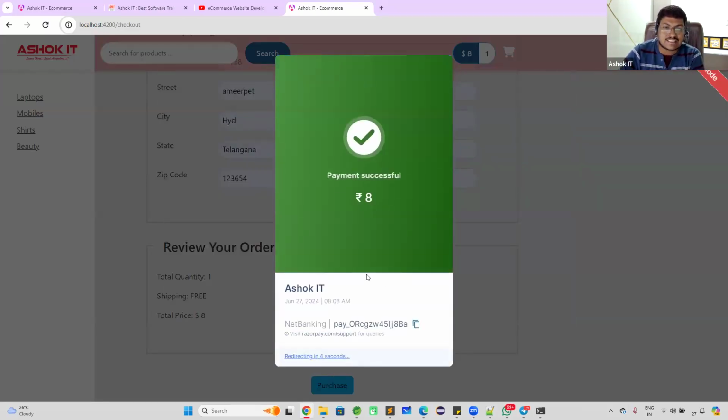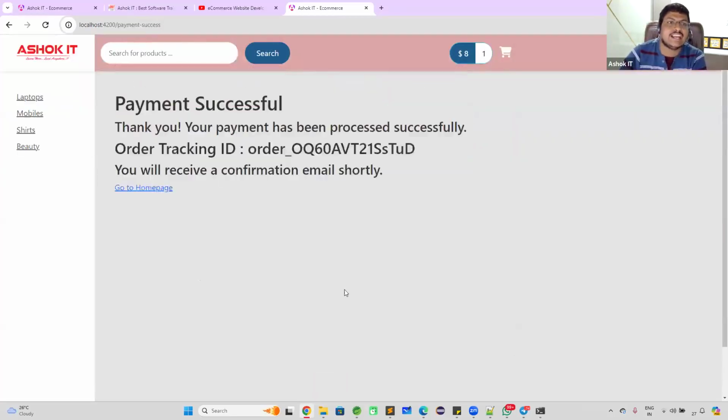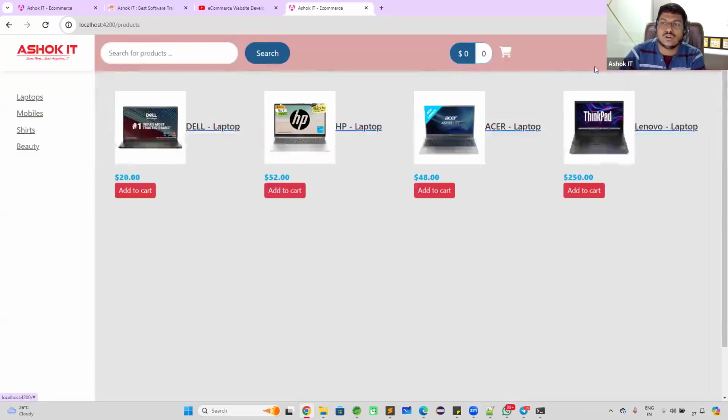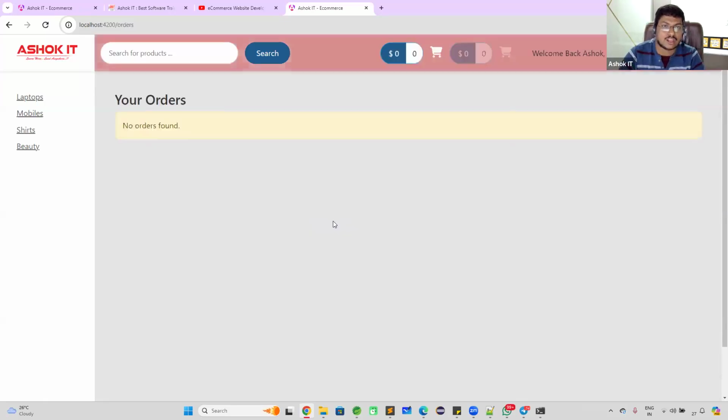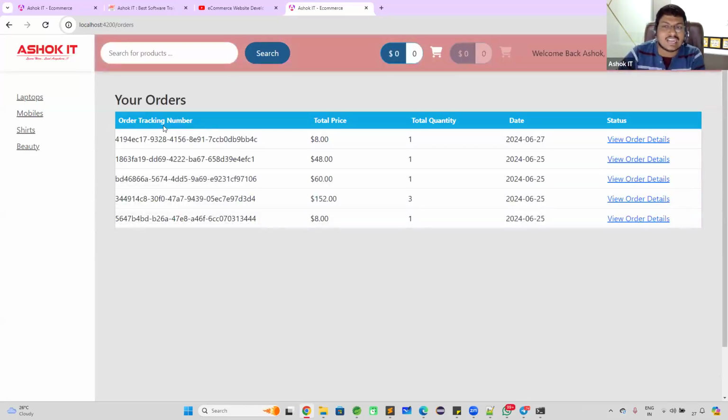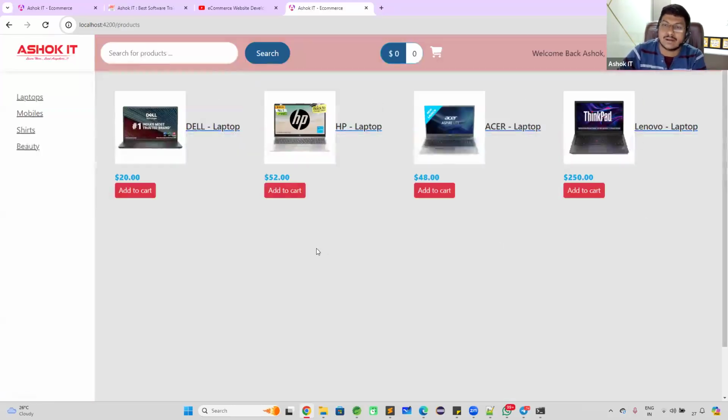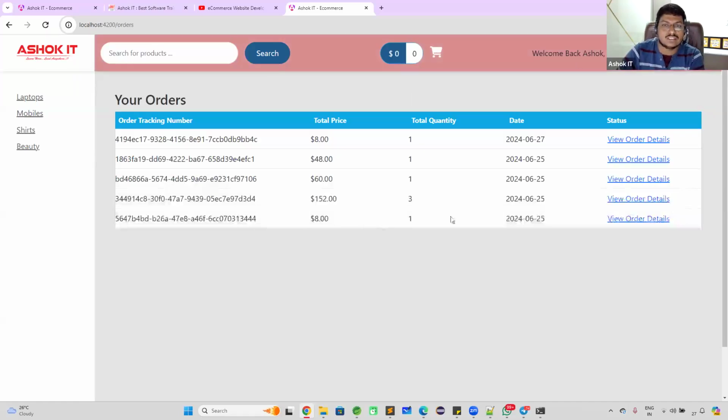Once the payment is successful, the order will be confirmed in the database, and then it will be redirected to the payment successful page. From here, you can go to your login page, log in, and check what orders you have placed. Click on this, enter the credentials, and log in. Once you log in, the orders information is available. We can see the orders here. Still, I'm working on this; it is not completed.